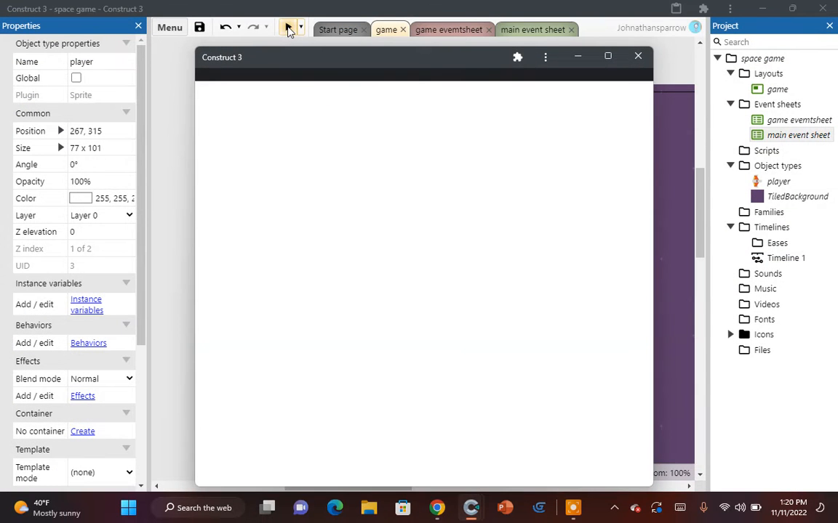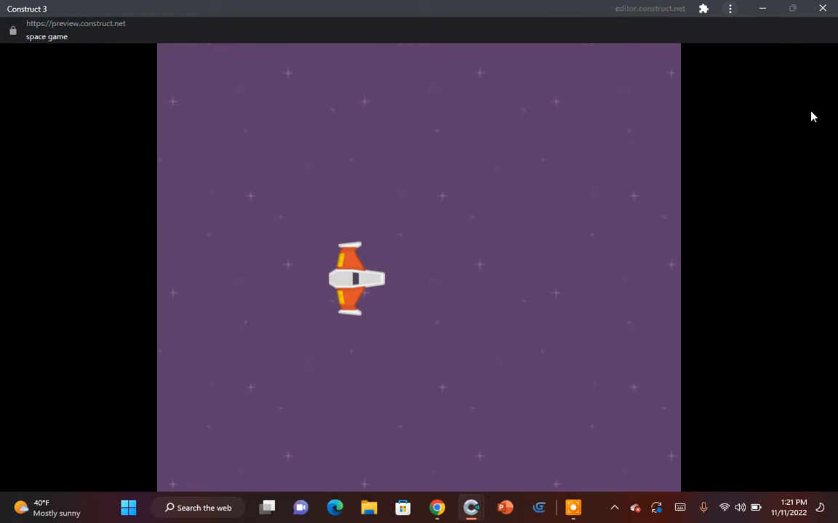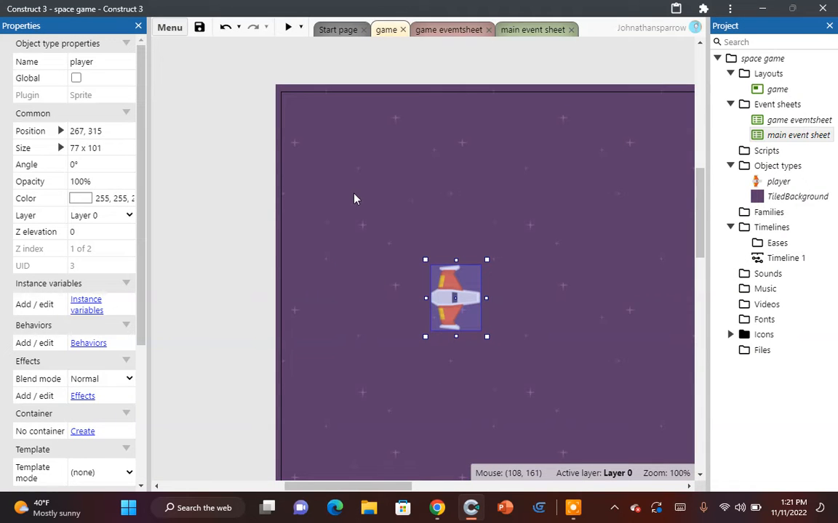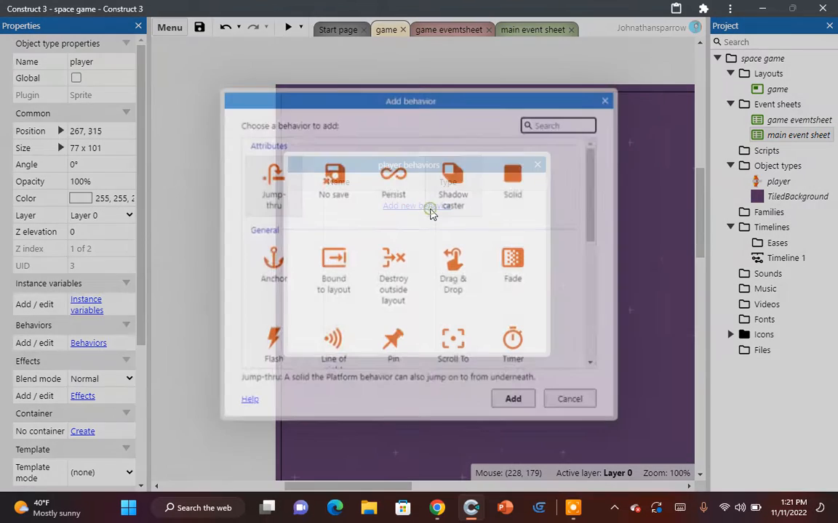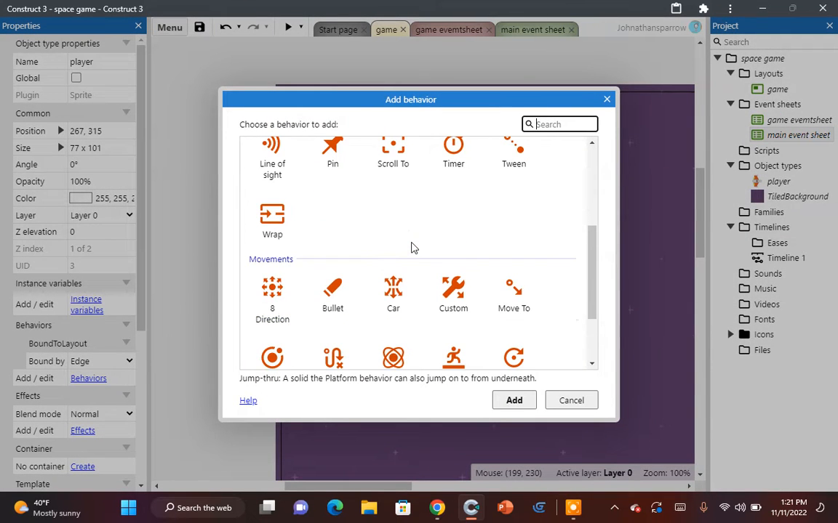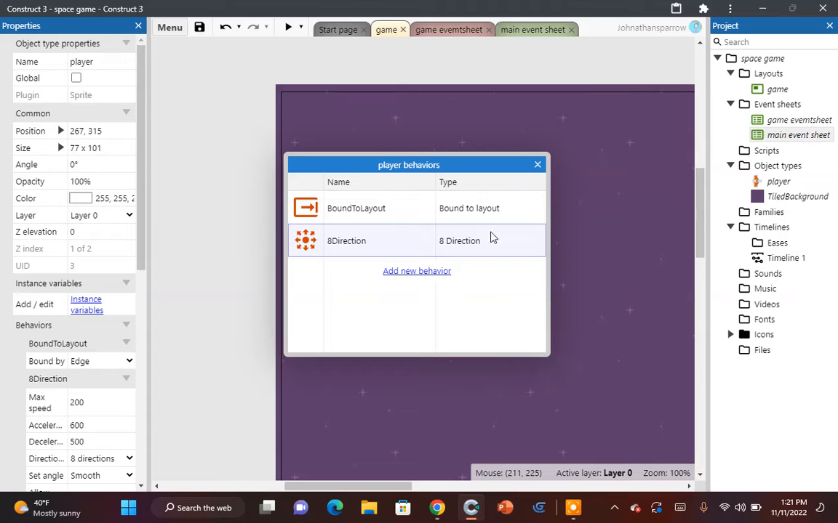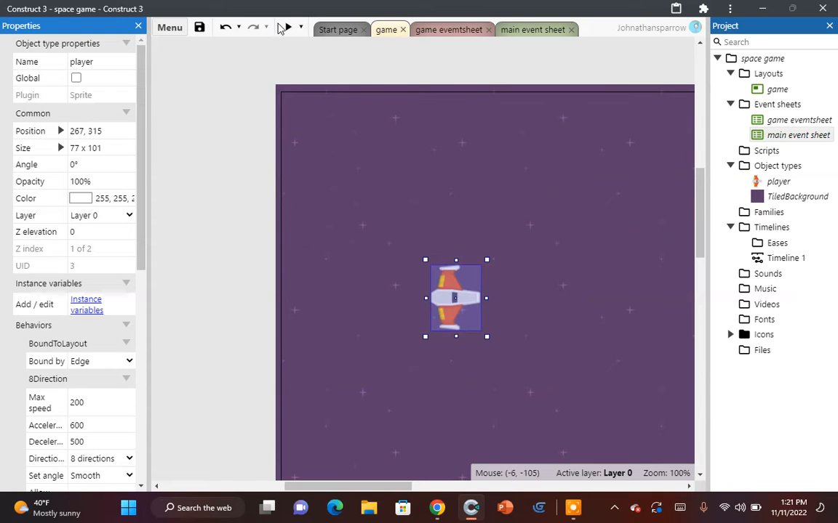Now if you press play, we have nothing. It's not going to move or anything. So we need to add a behavior, so click your object, add behavior. We're going to add bound to layout. And we are also going to add the 8 directions behavior.